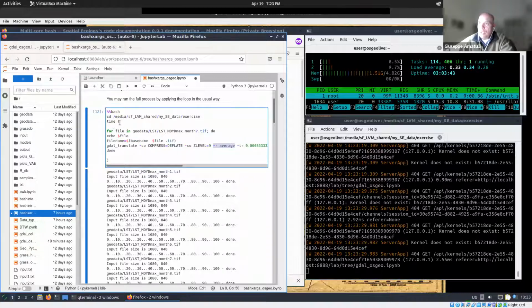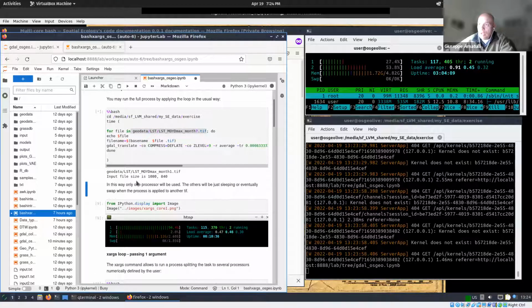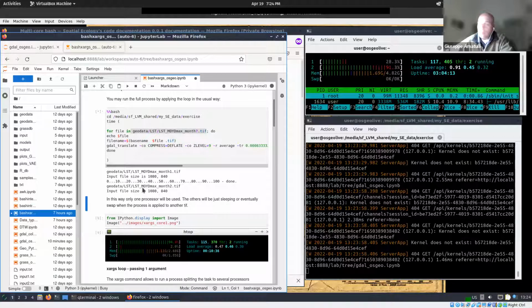So over here, pay attention, this one is just to calculate the time for the processing. So for file in these 10 files, actually 9, from 1 to 9, echo the file in order to see what is going on and run the GDAL translate. So as you can see now, look, it is working, one by one, but only one processor is working.